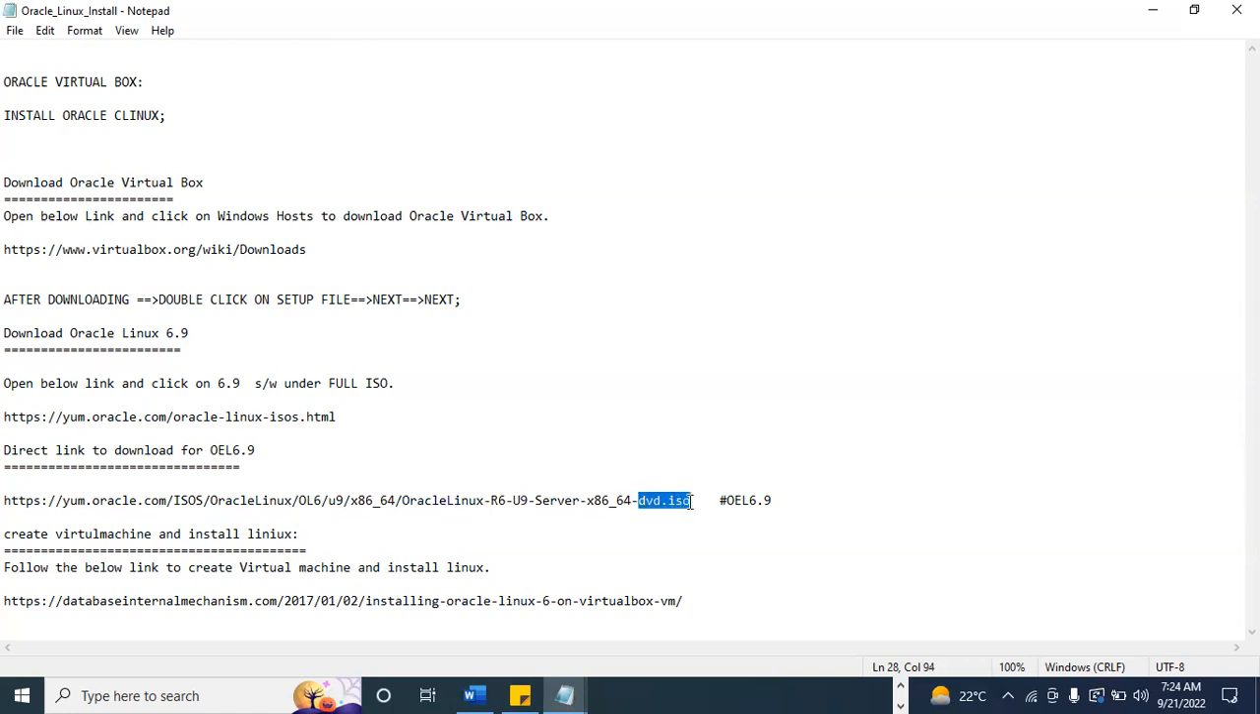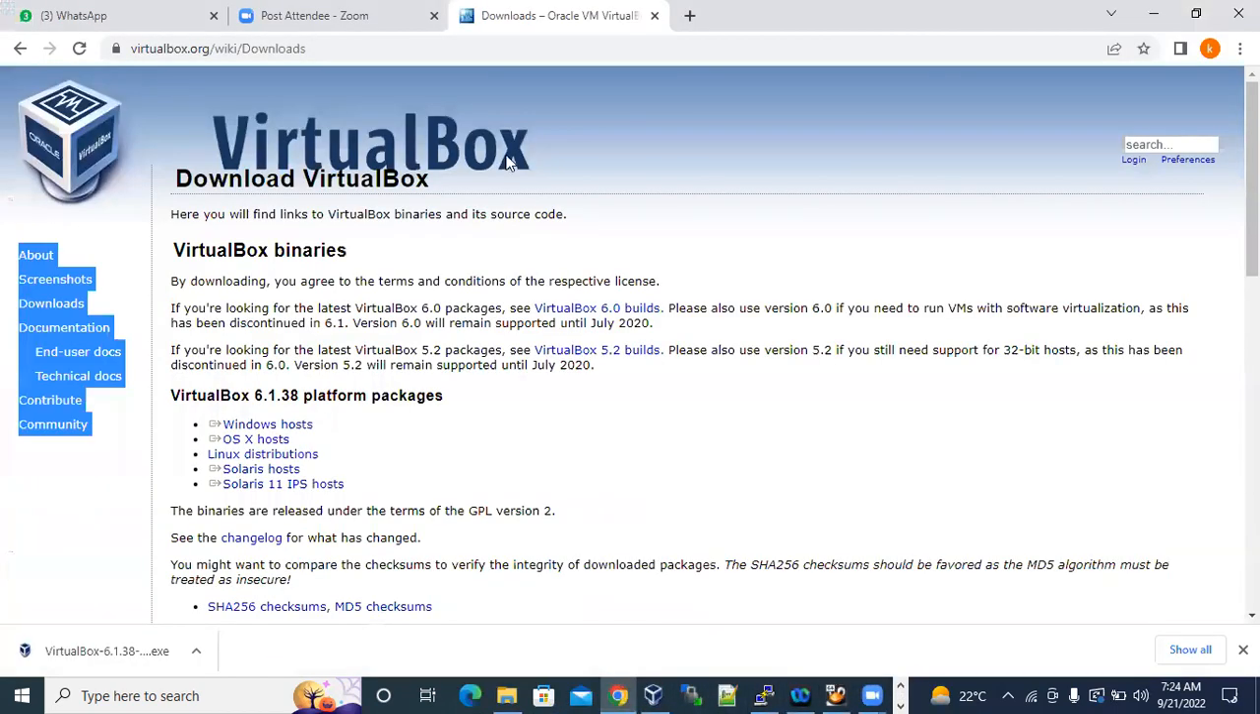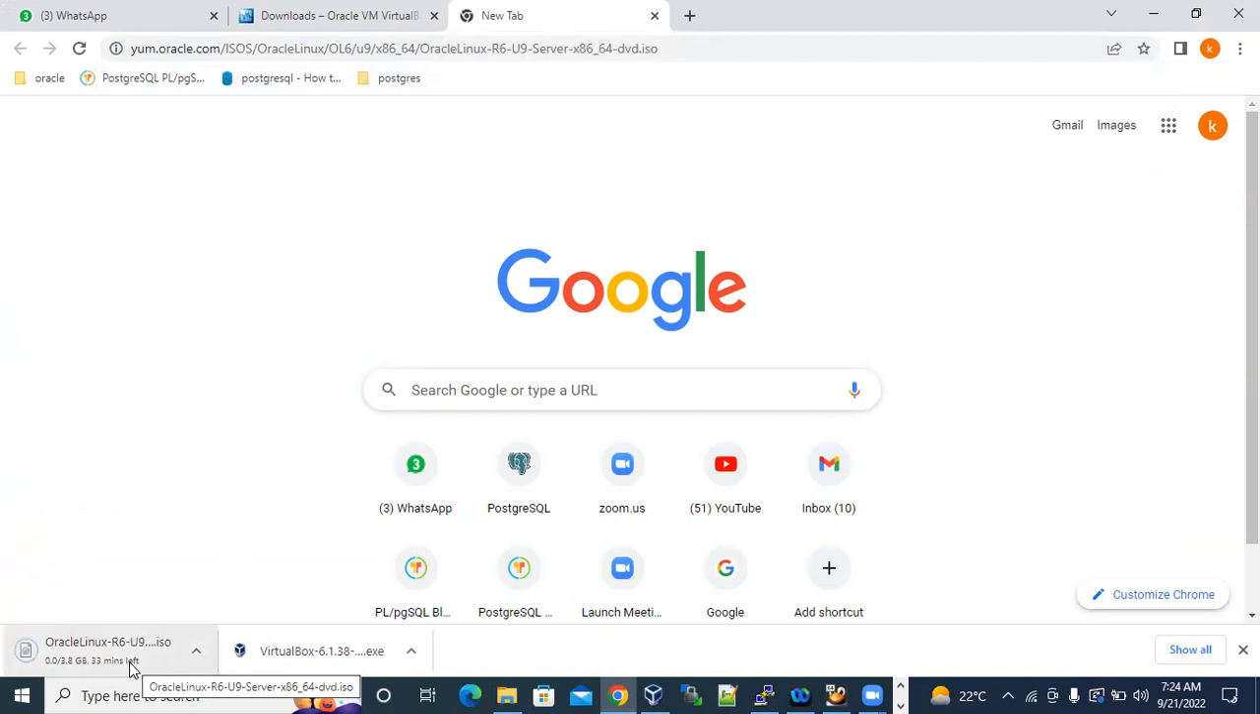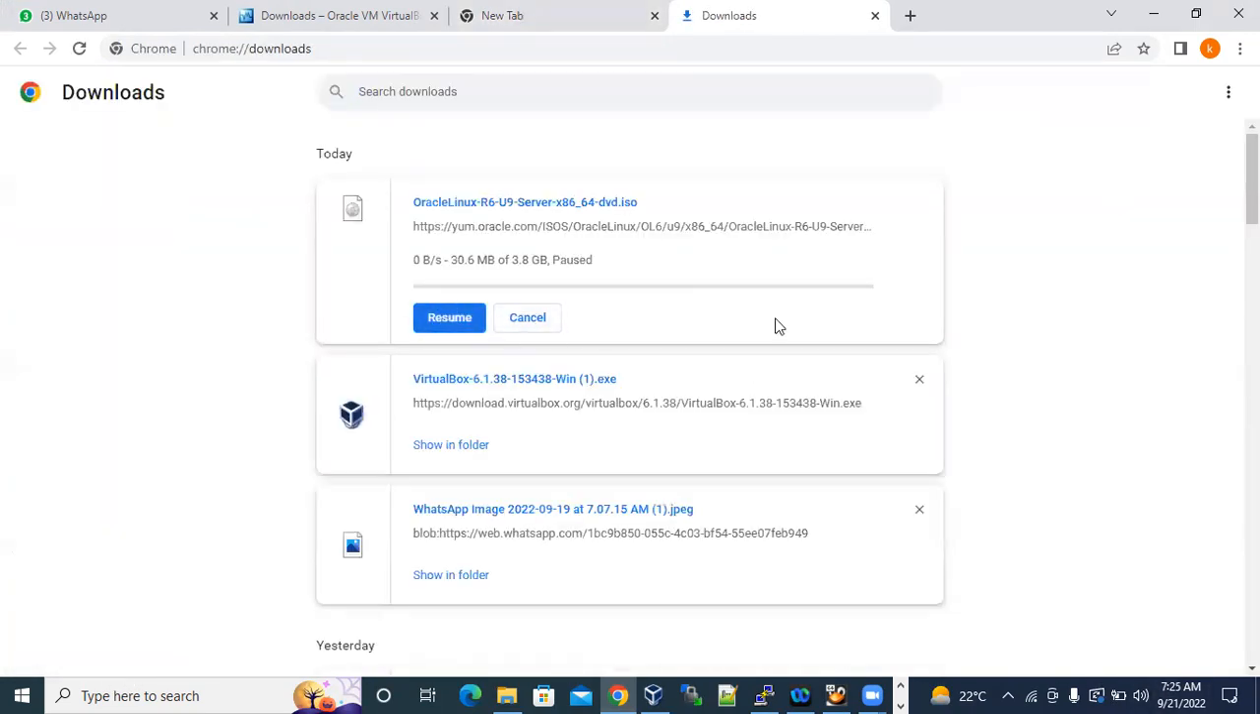Yes, you can see. Copy this entire link. You can paste it into your Google. It will automatically download the Oracle Linux software. When you click enter, it's automatically downloaded. What is the total size? 3.8 GB. I am using a mobile network and I have already downloaded this software, so I don't want to waste my internet. I just stopped it. The total size is 3.8 GB.